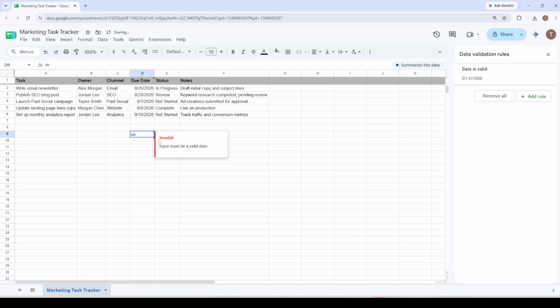I'll test it quickly. Click D2 and type "not a date." Press Enter. Google Sheets pops up a red validation message and refuses the input. Hit Escape. The original date stays in place. That's exactly what we want.